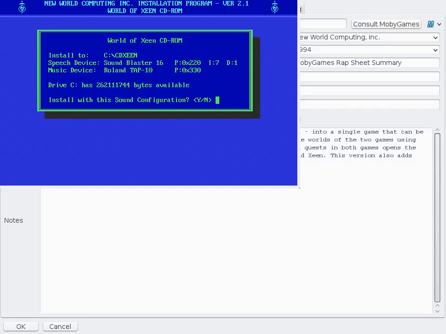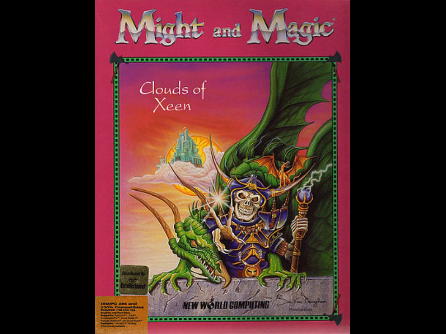Well, in order to answer this question, I need to first have a version overview of how this game actually evolved over time. So first, in 1992, New World Computing released Might and Magic 4 Clouds of XEEN, which was actually a floppy version. It came on a floppy and you could just install it as a separate game.